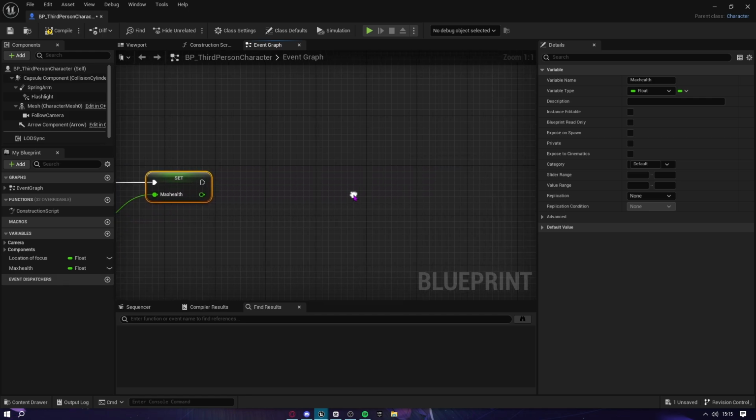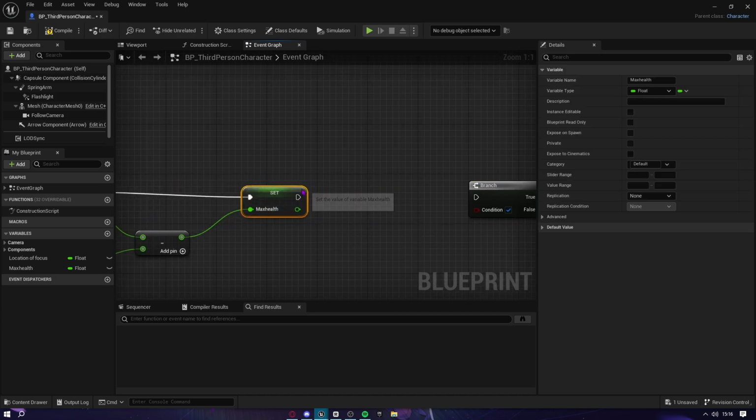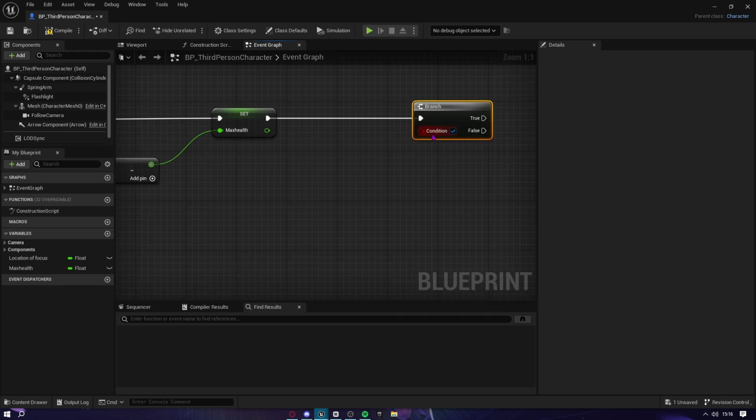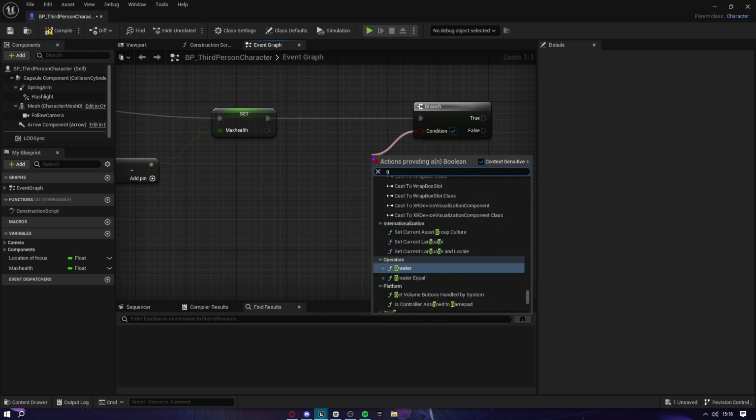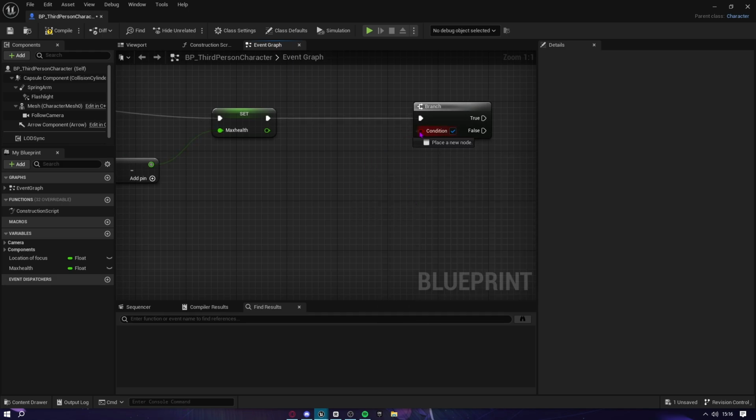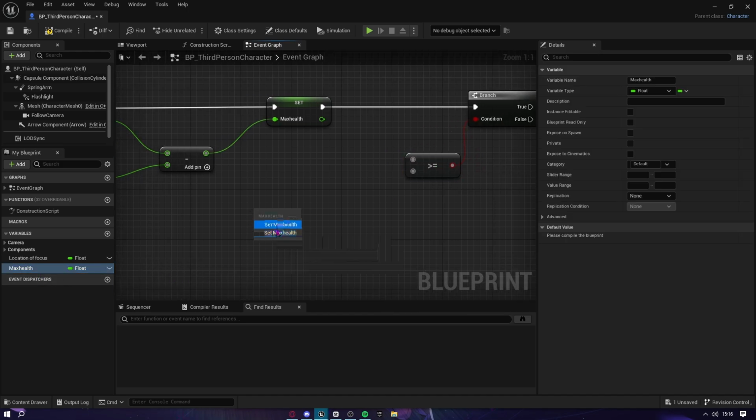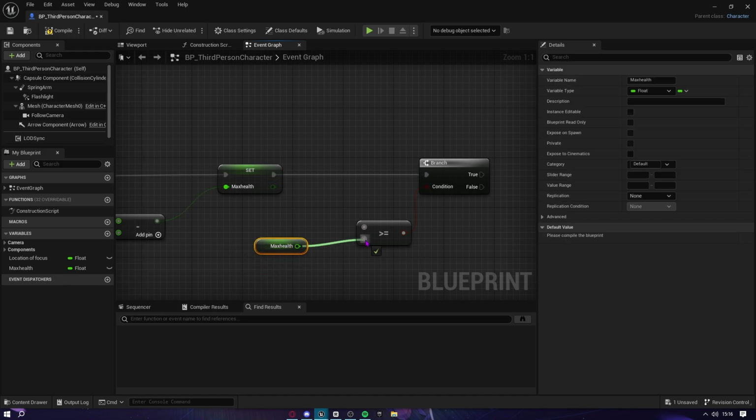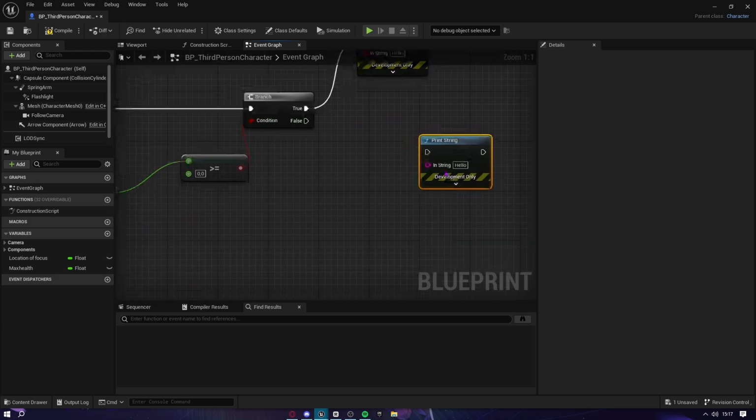Then we're gonna get the branch. Just press B and then left click, then you can get the branch. But you can also right click and type in branch. Then we connect it with this here. From the condition we get a greater equal, I think. Wait. Yeah, the greater equal, and we get the max health and connect it again here. And now from the true we get a print string, and also from the false.